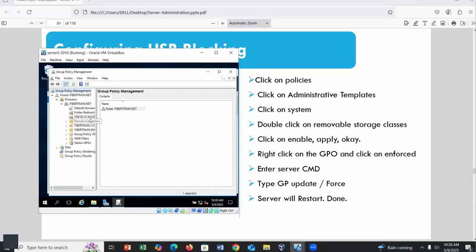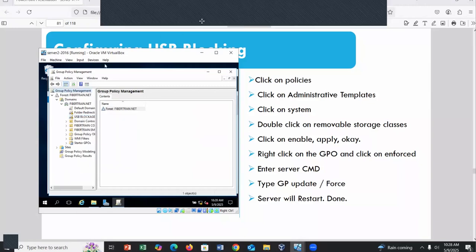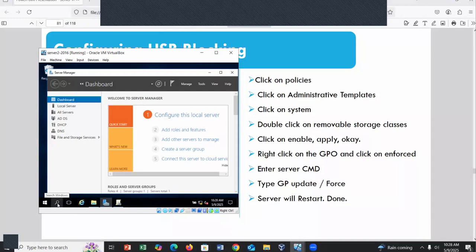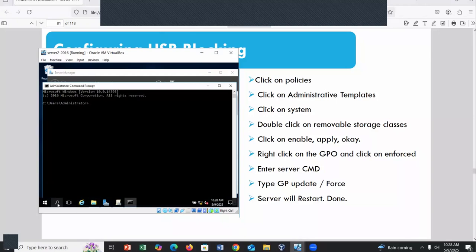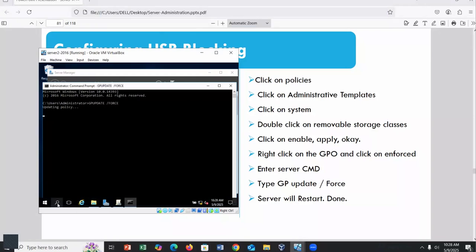Once you click on enforce, you will now see a padlock, which means that your policy has stood and nothing can hinder that particular policy. Once you enforce it, you need to go back to your CMD. Open your CMD and you're going to type gpupdate /force. Anytime you make a new policy, you need to update it by using gpupdate /force.